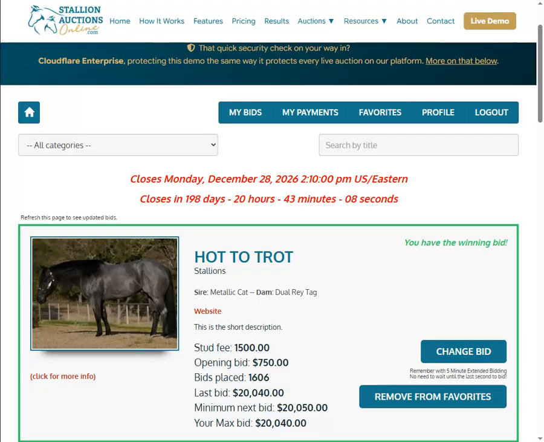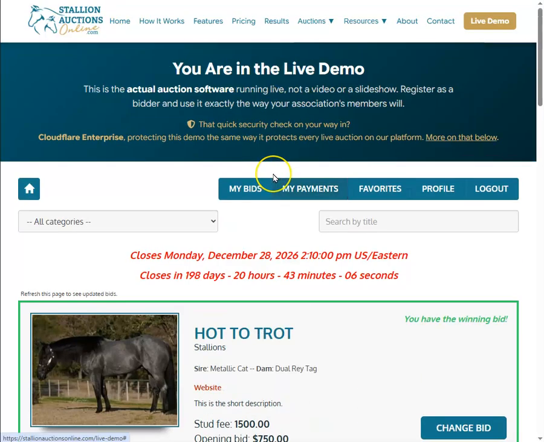One thing I wanted to point out is pricing. We do not charge the association for the amount of money that they bring in on their auction. It is just a flat annual fee. A lot of auction platforms will take a percentage of whatever is raised. We do not do that.